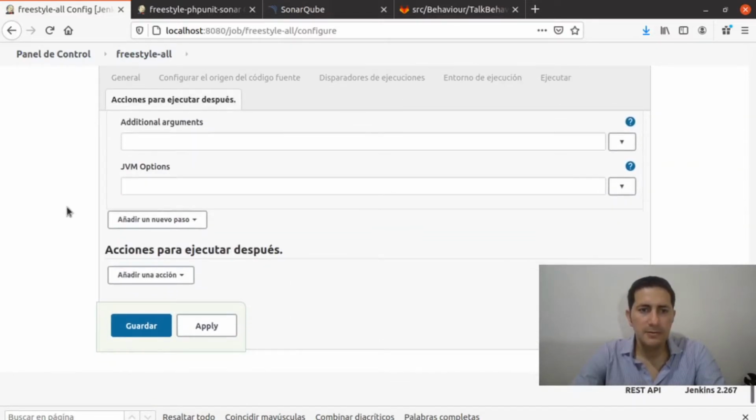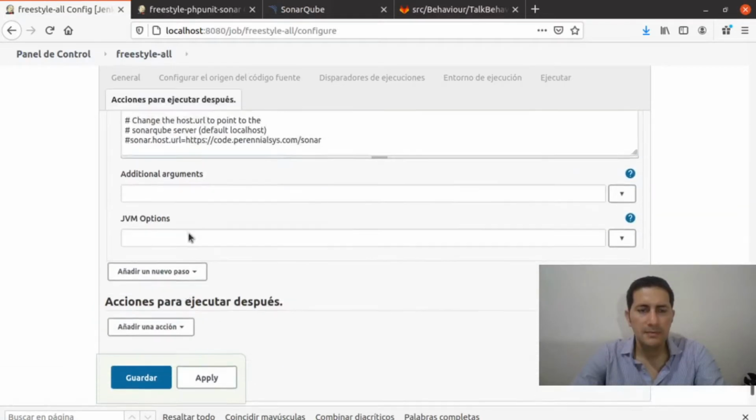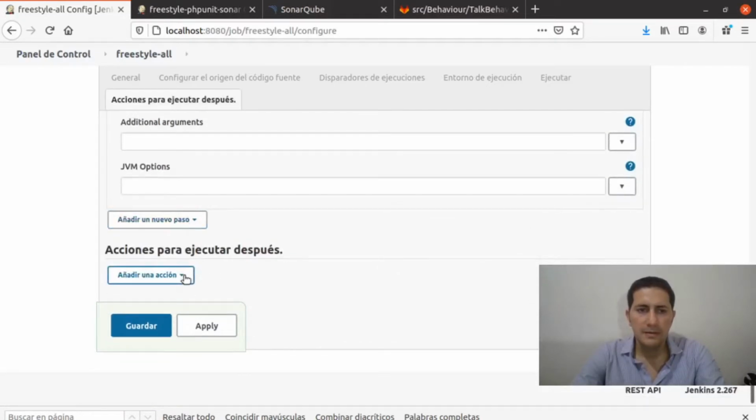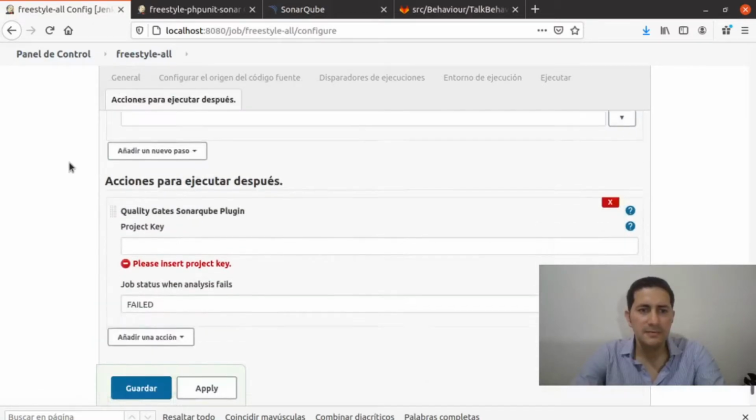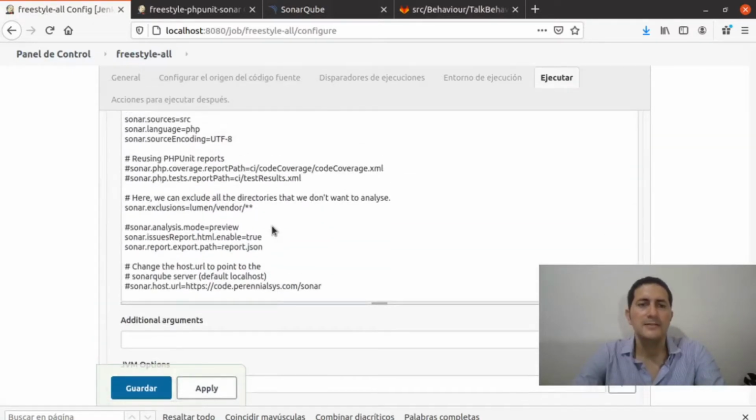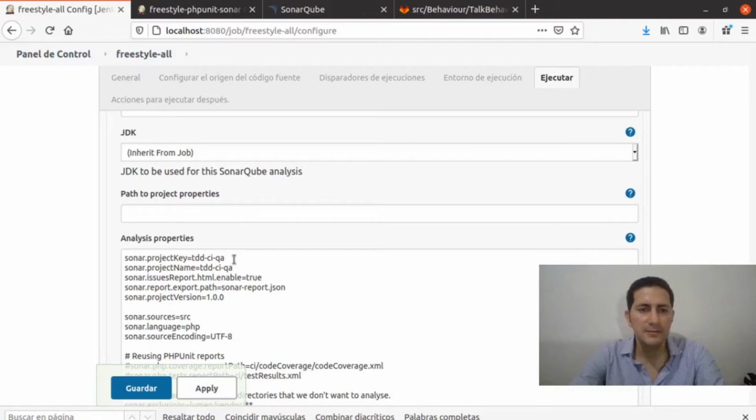So we need to add another step here. I think I made a mistake. I think I used this option and not this other option. Yes, that was the mistake I made. I used the wrong button.